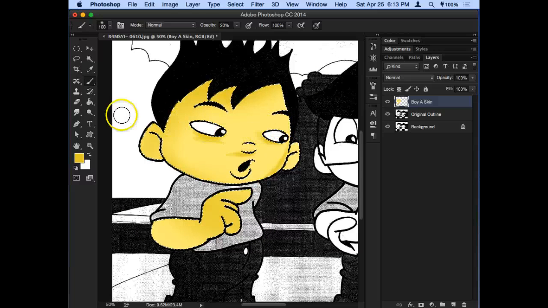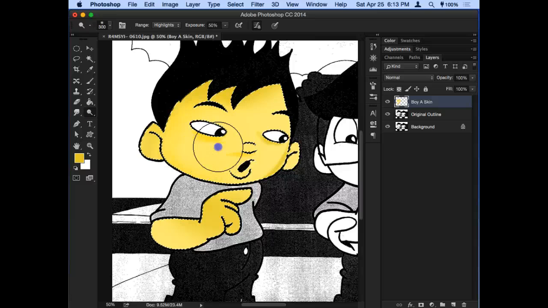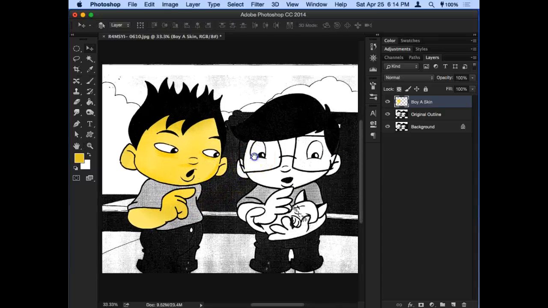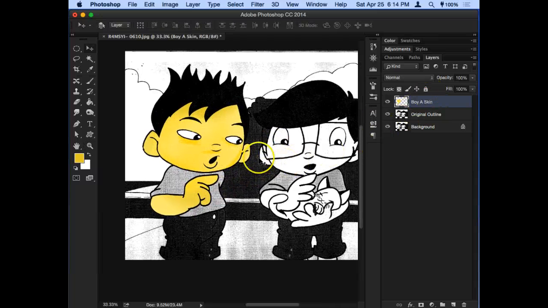Okay, and then if you want, you can also use this dodge tool. You can brighten up, see that? Or you can also darken it. You can play around with all these things. So I colored this already. It's very fast, right? Now next one, if I want to color the eyes, actually nothing much to color, right?